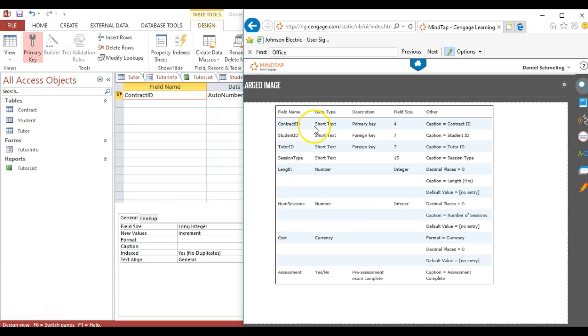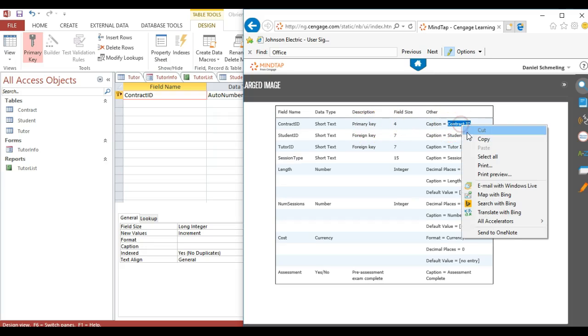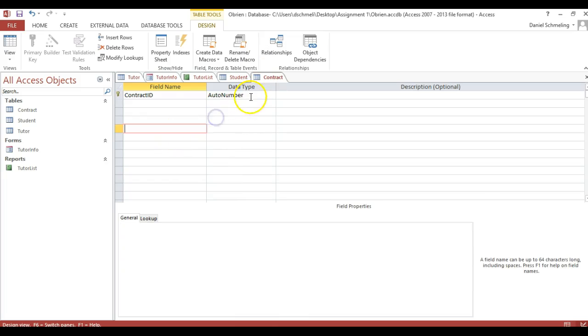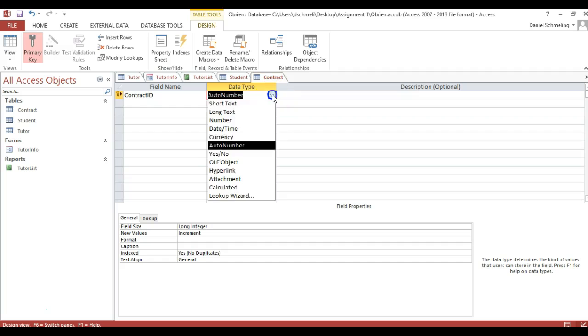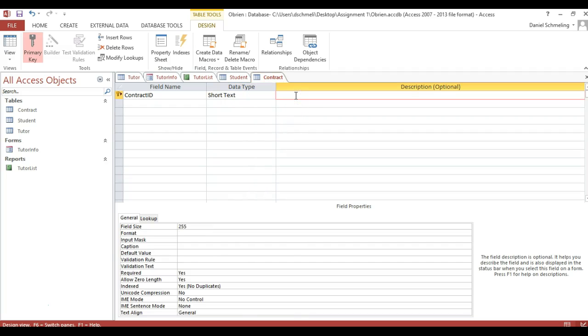Okay, we're going to type short text, primary key, for the caption option of contract ID. So short text, primary key, field size of 4, and caption of contract ID. So I'm going to pause it and add the rest.